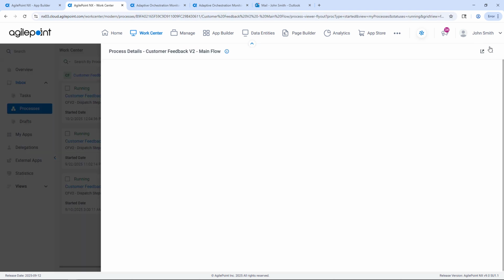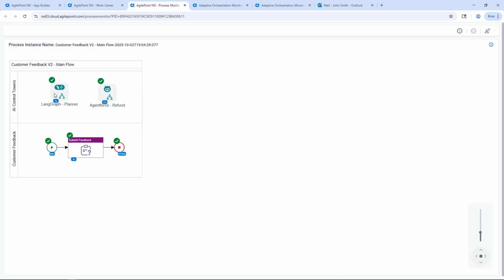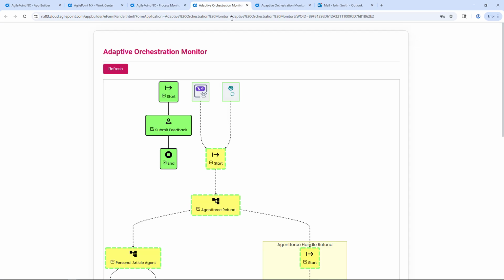So let's go ahead and bring up the process viewer here so that we can see both of our agents being invoked. All right, so as you can see here, both of our agents have been invoked, which means we can now bring up AgilePoint's Observability UI, the Adaptive Orchestration Monitor. So what you're seeing here is an actual representation of the behavior of our agents. And as we showed you earlier in design mode, we have our simple three-step application.